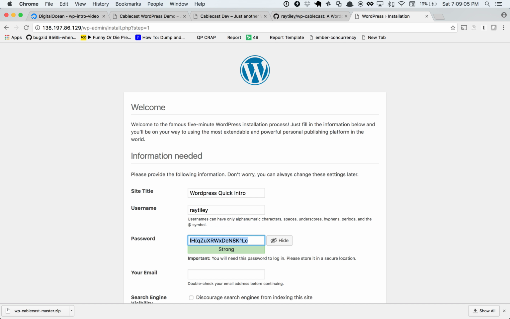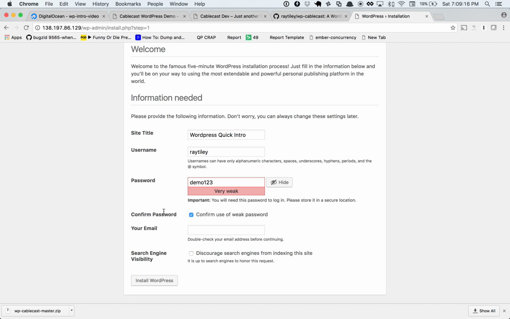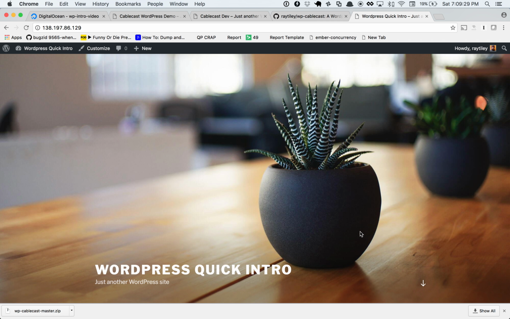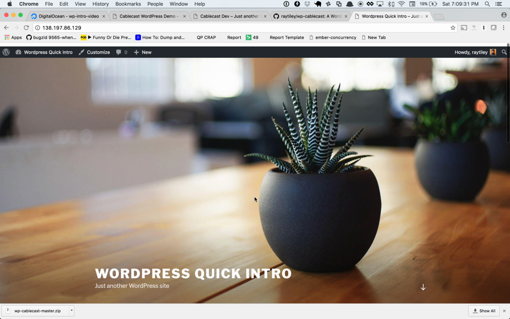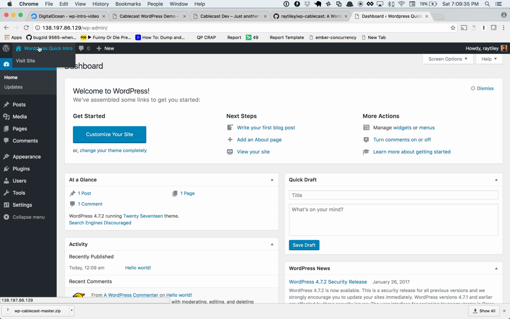Give myself a login, and I will discourage search engines. All right, so setting up my WordPress site. Sweet, I have a WordPress site. Pretty bare bones WordPress site. So let's install our Cablecast plugin.